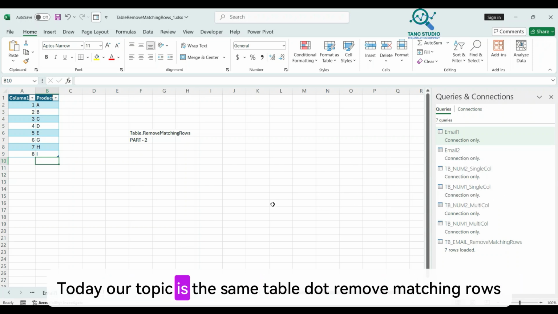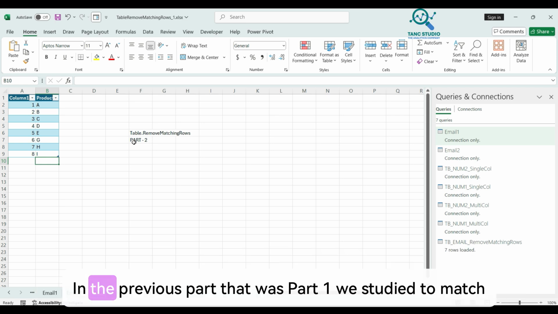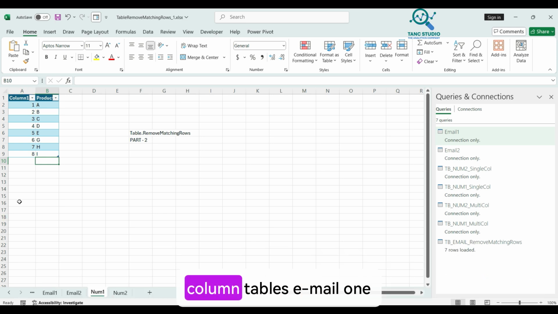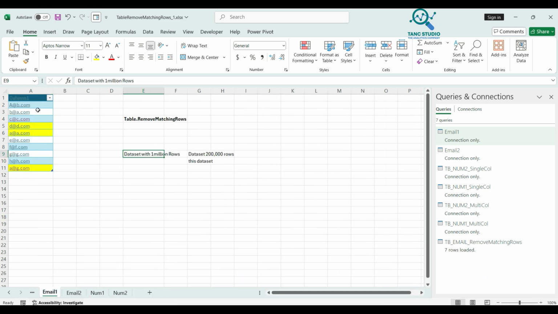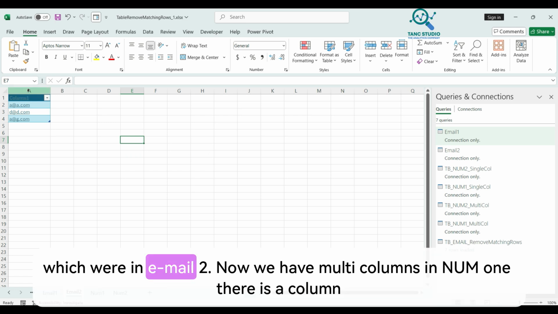Today our topic is the same Table.RemoveMatchingRows, and today we will have part 2 of this dynamic and excellent function. In the previous part, part 1, we studied how to match and delete rows which have single-column tables. There were two single-column tables, email 1, and we would like to delete the highlighted ones which were in email 2.